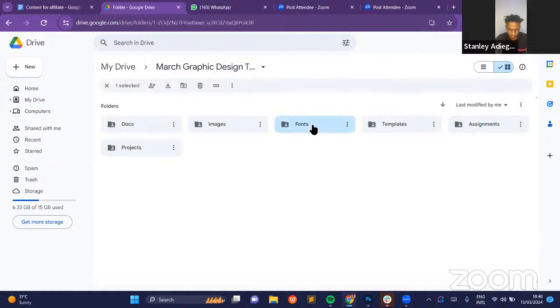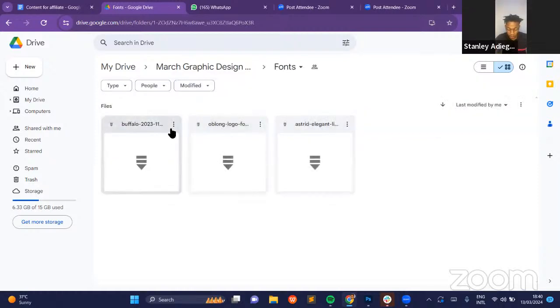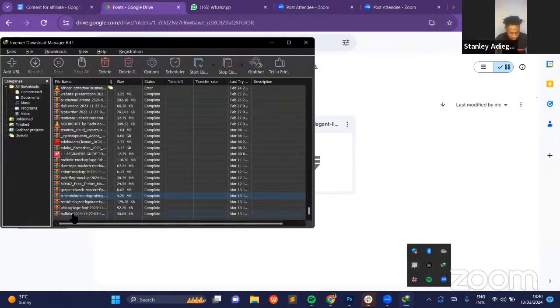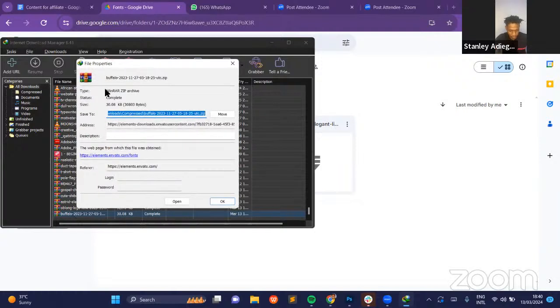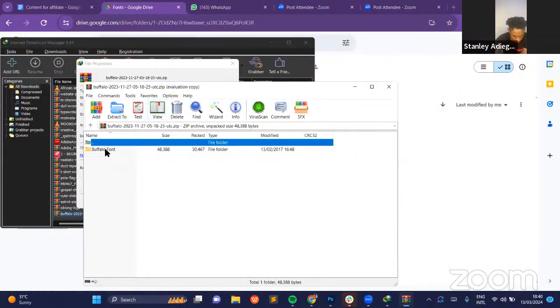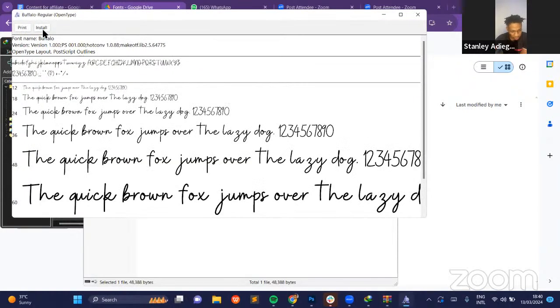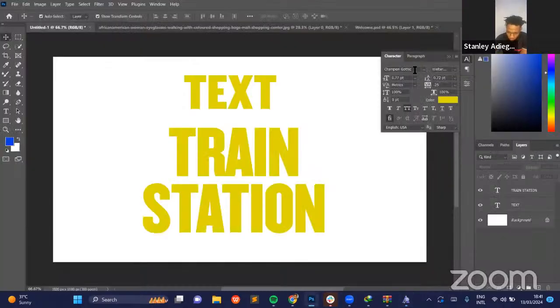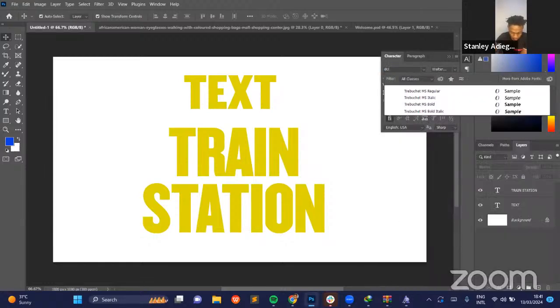In the drive here, I uploaded some fonts that we can test out. This is the Buffalo font, for example. It's already downloaded on my PC. So I go to where I downloaded it. This is the Buffalo. Open it. It's very straightforward. You just double click, and you see Install here, and just install it. When it installs, you come back to Photoshop, come back to your font here, and search Buffalo.